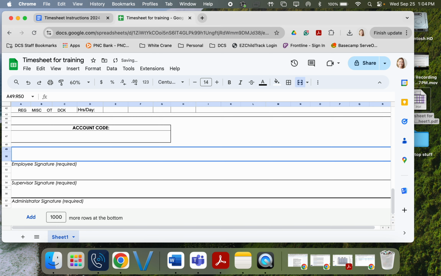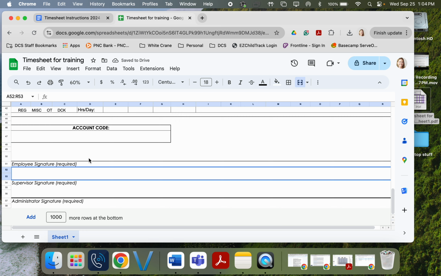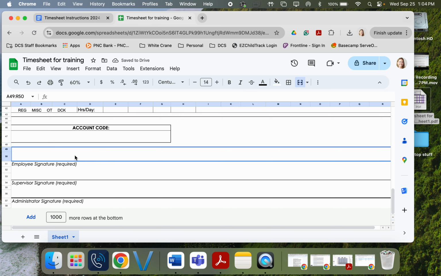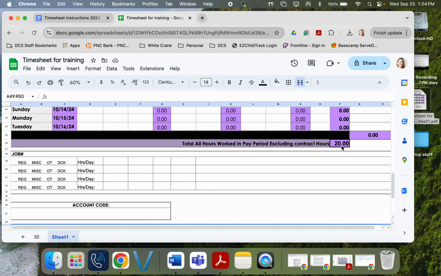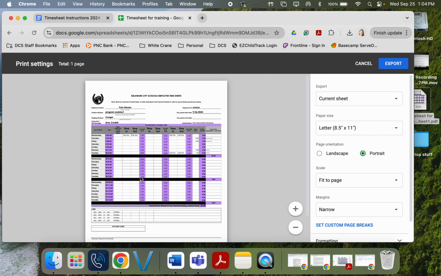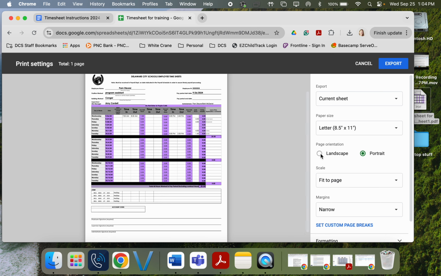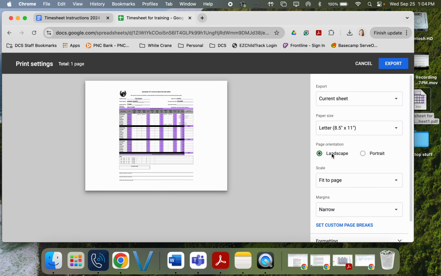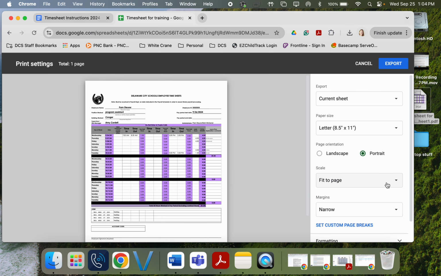There is a better way to do this, and so I just wanted to take a moment and share how to do that. Once you've got your timesheet and it's all correct and you have the hours in there correct, you go to File and download a PDF. Now it'll take you to this window. You want to double check your settings.